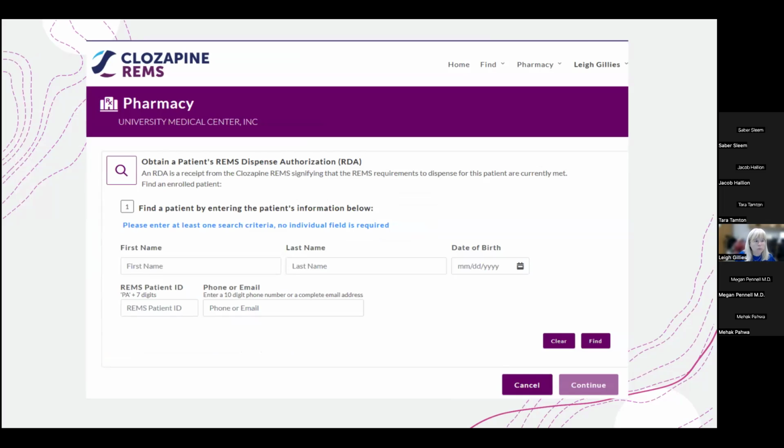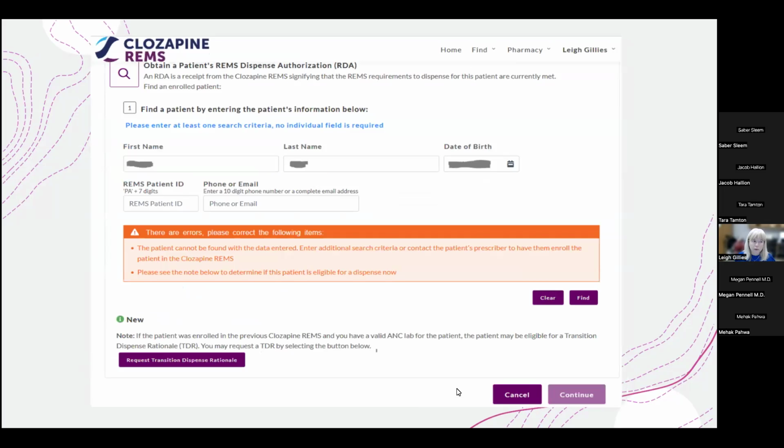So this is what the pharmacist sees when they're trying to obtain a REMS dispense authorization. They enter the patient's first and last name and date of birth, or they will enter the REMS patient ID if that's available, and then they will search for the patient. Here's an example of a situation where we were not granted the REMS dispense authorization. This patient had not been enrolled, so we had to go back to the provider and ask them to enroll the patient in the clozapine REMS program before we could proceed.